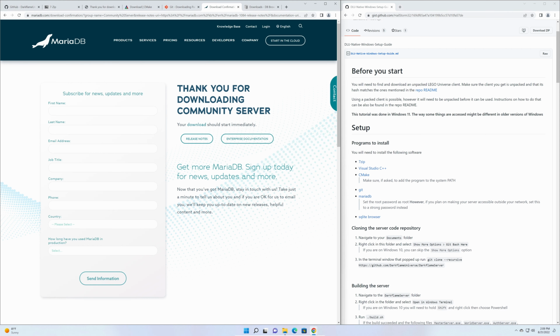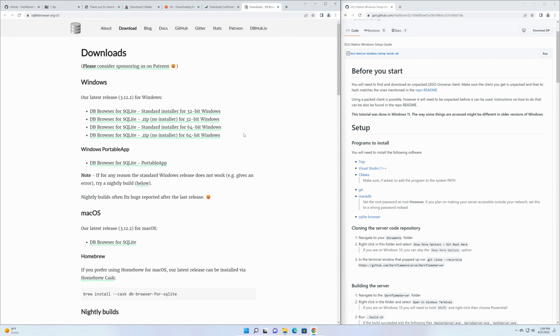And then lastly, the SQLite browser. The only reason why we need this is for running the migrations that are a part of the server setup process, as well as updating if you update the server later on. So go down and select the latest version for Windows.